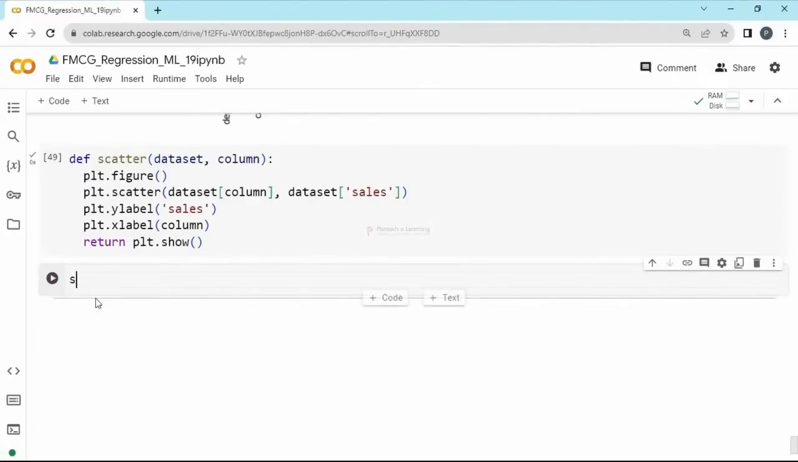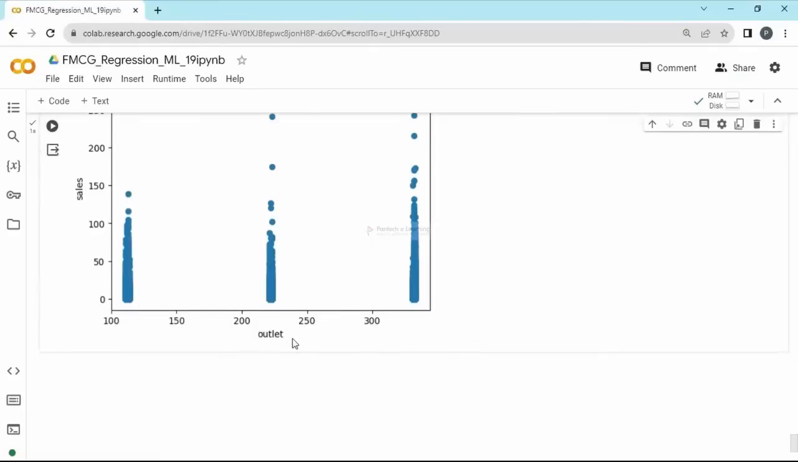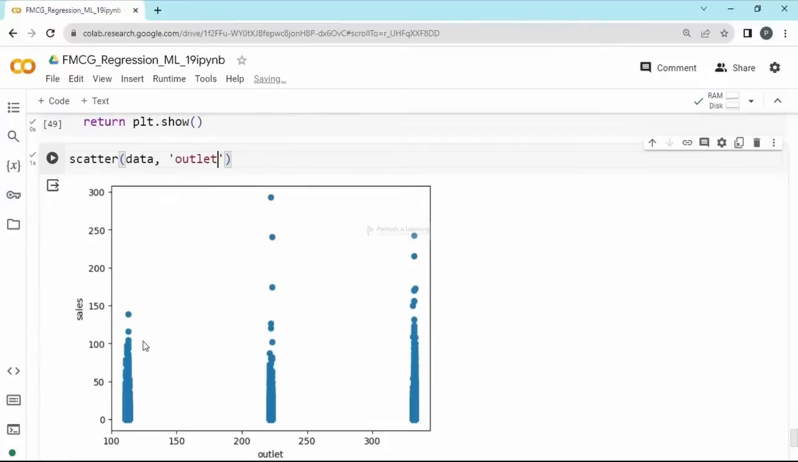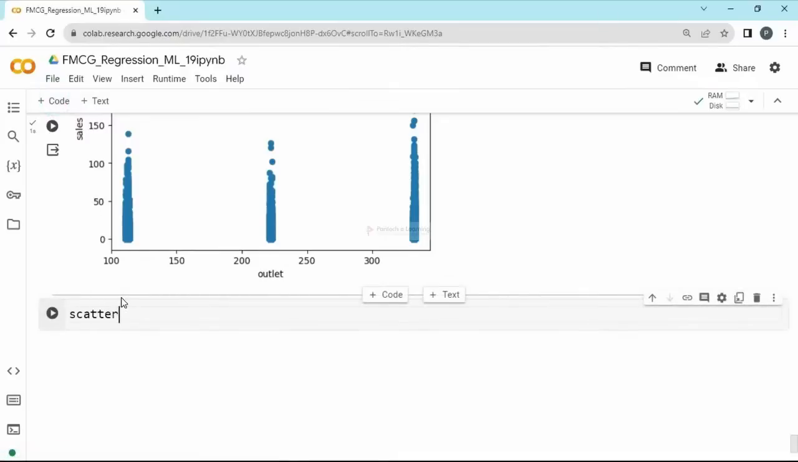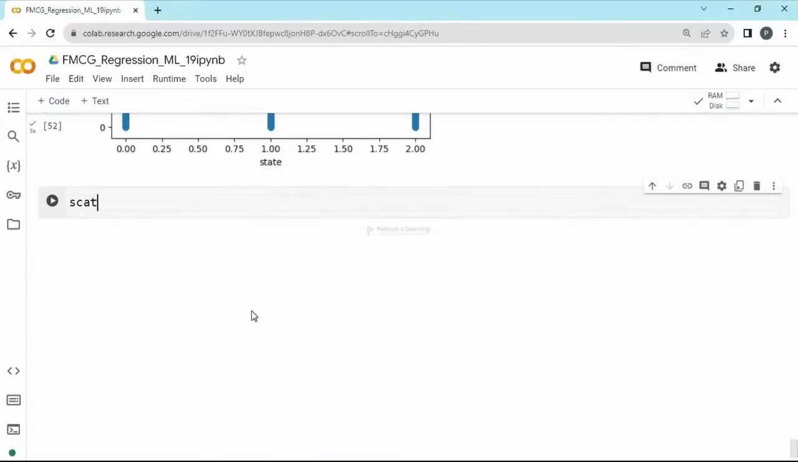Fine, it is not working with the loop. Let's try it outside. Data comma outlet. Okay, so this is what the output is. We have outlet versus sales. You could see some outliers here. So like that, you could call the scatter for the data which you want to compare. So let us go with state and find any relations there.